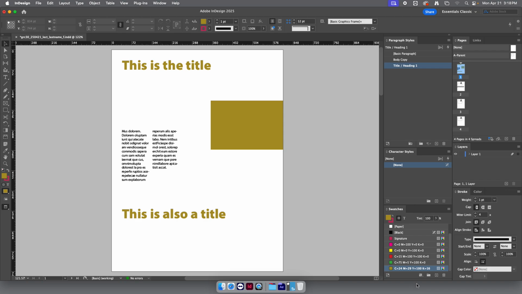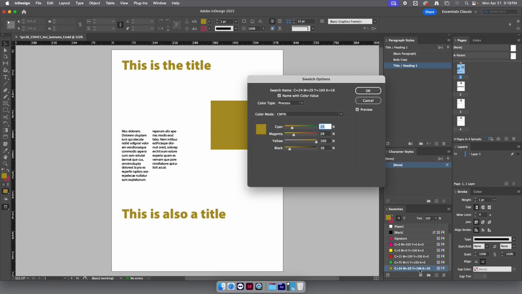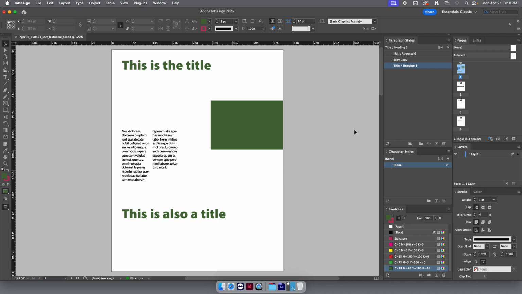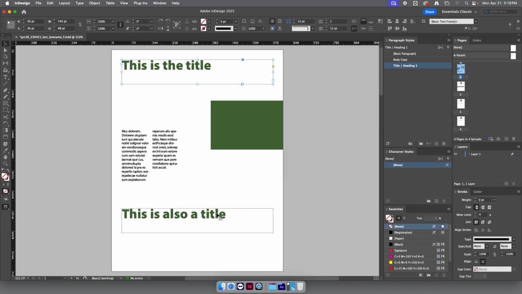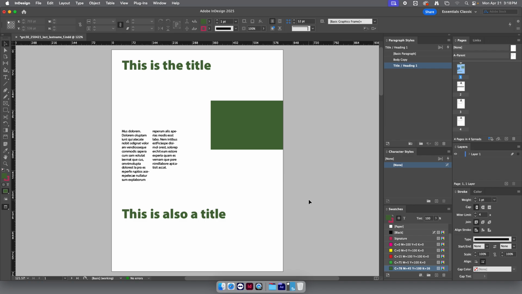Now here's the fun thing. If I want to go into my swatches, double click, and let's say I want to edit this color. Make it a little more green. Notice that it's changed, not only just in the shape that had that fill color applied to it, but also my titles, which have that color in the paragraph style. So being able to cascade your styles is super, super helpful.